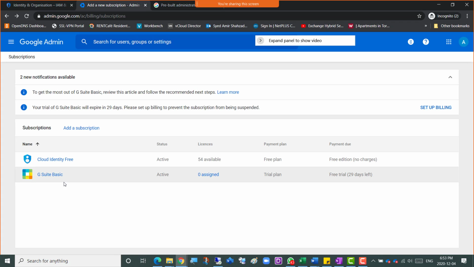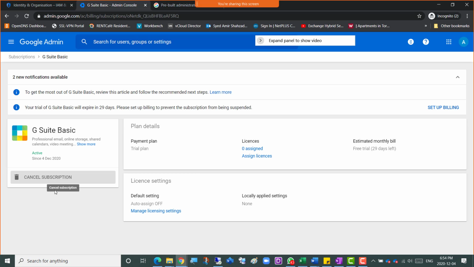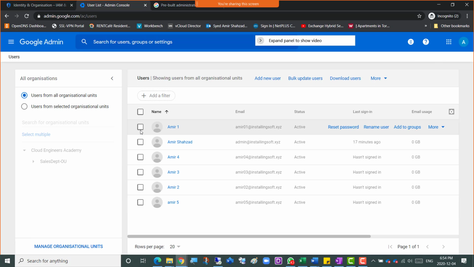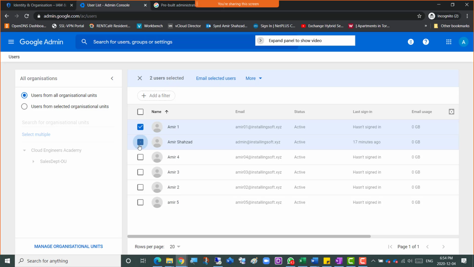Since I'm on this screen, I'll just click G Suite Basic. I'll click on it, right? And 0 licenses assigned in the trial plan, right? So I'm going to go to assign license. I need to have some of my users, so let me check how many licenses are available. I'm going to click assign licenses here. It didn't say how many licenses. This means that I can connect it to certain users.